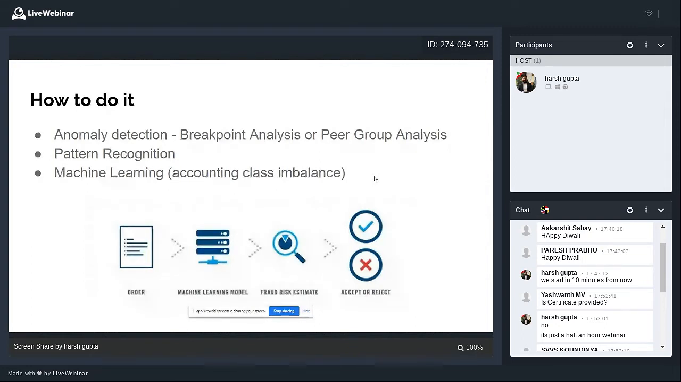Okay, the second way is pattern recognition. You're doing segmentation, k-means, hierarchical, etc. Anytime something is not falling into a segmentation, you say, okay, look, I'm doing pattern recognition. This one doesn't look like a regular pattern, so this one has a good possibility of fraud. So this is the second way. Now the third way is machine learning, and you have to take the class imbalance into account. I'll just go into this one.